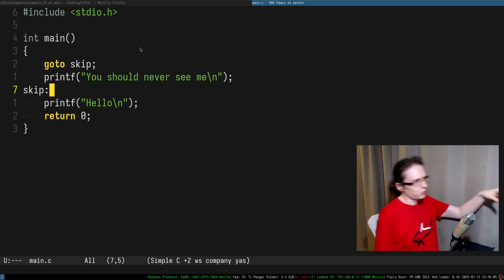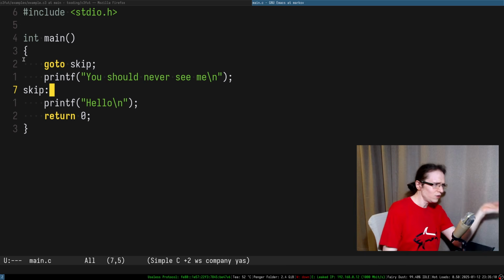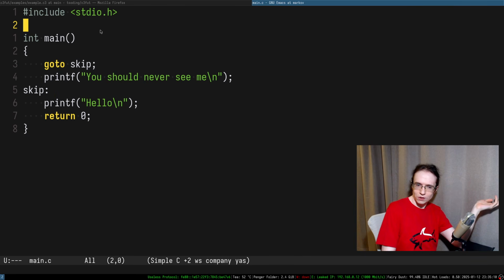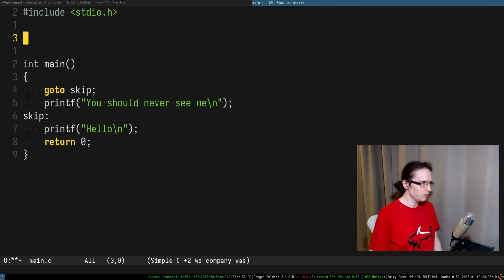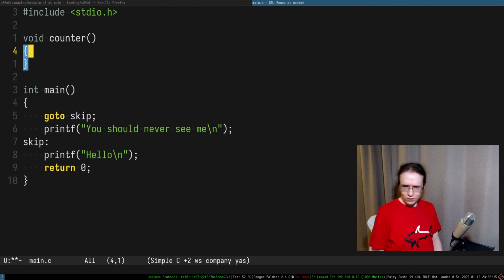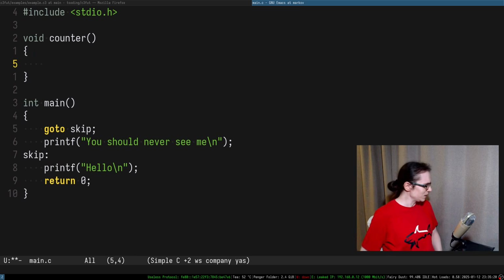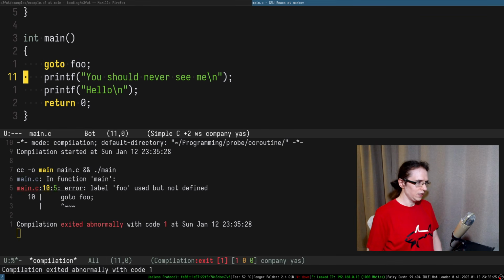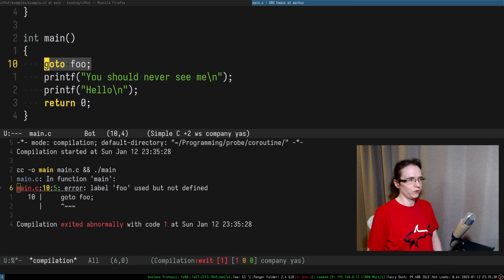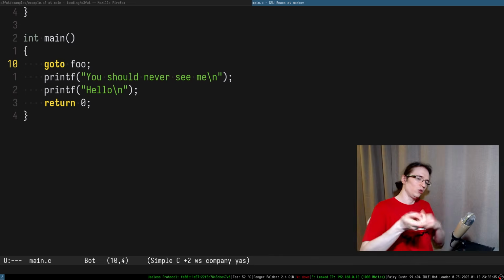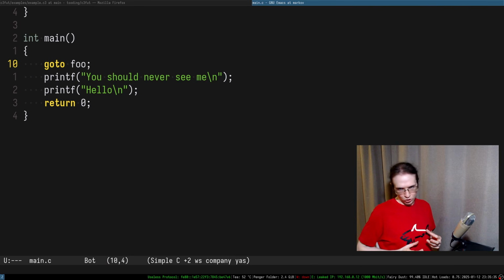Anyway, you can jump around, but unfortunately, you can't jump to a different procedure. I can't really create a label inside of this thing. Honestly, it would be kind of cool, and it would do what we expect. But if I try to jump into foo, it says label foo used but not defined. So we can only jump within the procedure, but you can't jump between procedures.